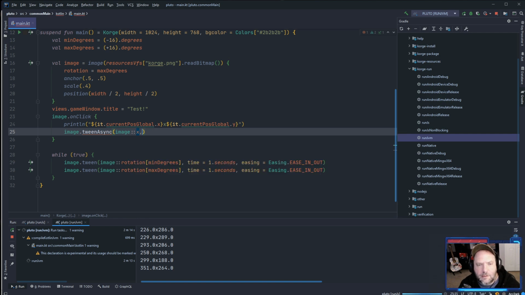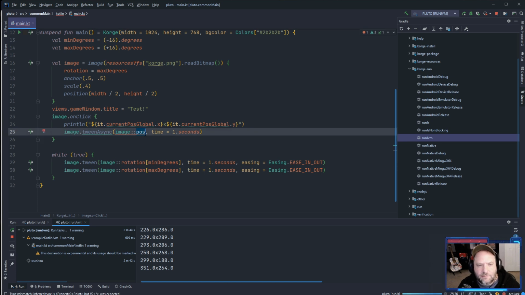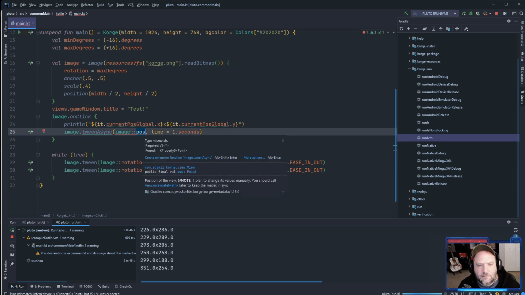Hey, there we go. Your X, time equals 1.second. Hey, what are you complaining about? Okay, it needs some sort of v2, some sort of vector, I guess. Maybe just the position. Position with you. If you plan to change this value manually, you should call invalidate metrics.